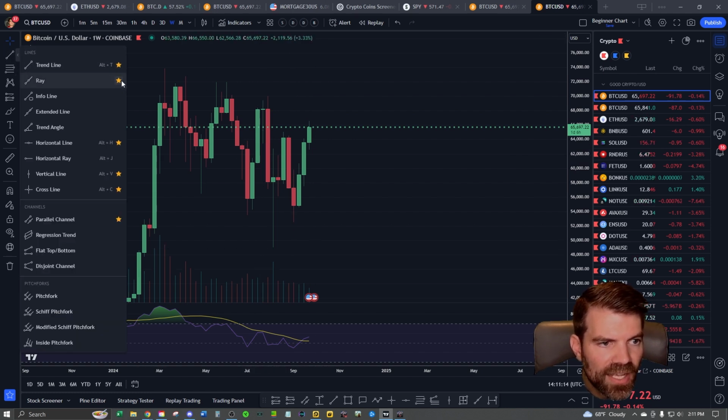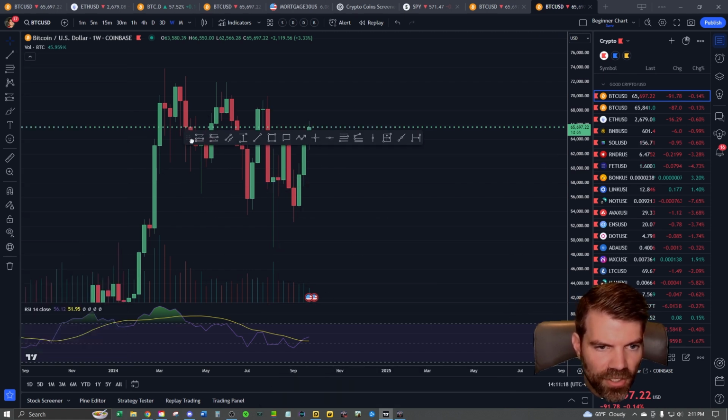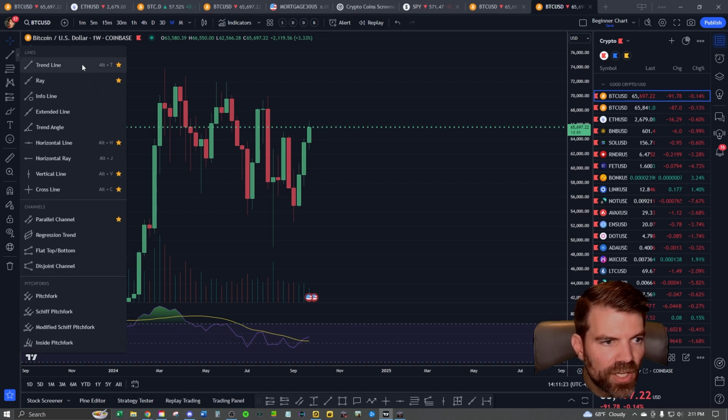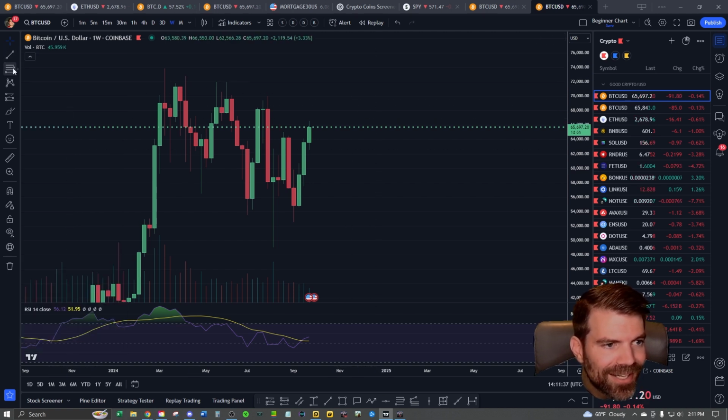Now, I like to add certain things to my favorites. Again, it gives you this bar that you can drag around on your favorites, and I like to set that up. What I like is I like trend, I like ray, I like horizontal line, I like vertical line. I don't use crosshair. I'm going to pull that one off because I don't use that one anymore. Parallel channel is another one I like a lot. I'm a huge fan of parallel channel. I use it all the time. Very basic, but very powerful.